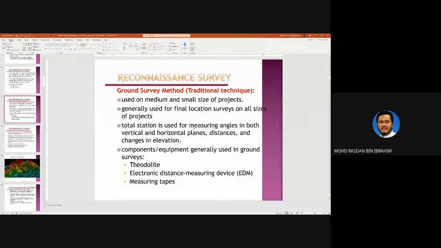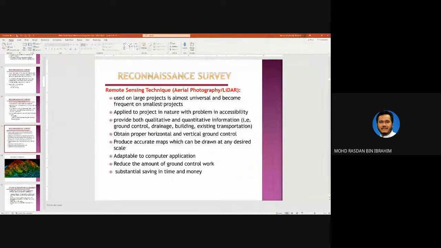All right. So this is for using ground survey in the recon part, just a broad simple survey. But if it is a big project, you need to use remote sensing, aerial photography or LiDAR. This is for larger projects. It is easier to obtain proper horizontal and vertical control, adaptable to computer application, reduces the amount of ground control work, with substantial saving in time and money, if you have the data available.